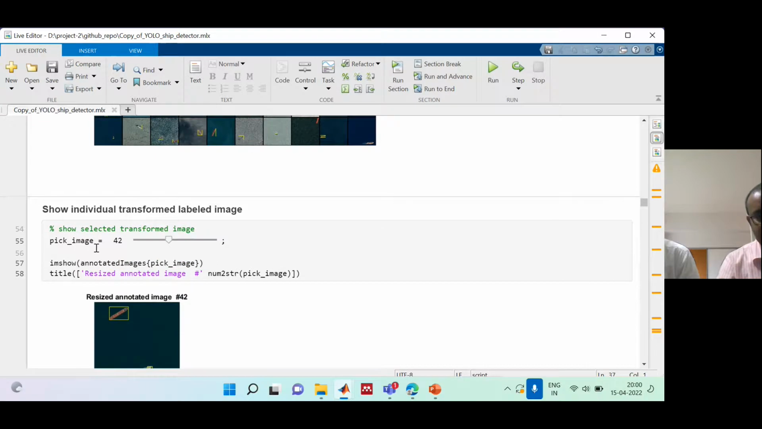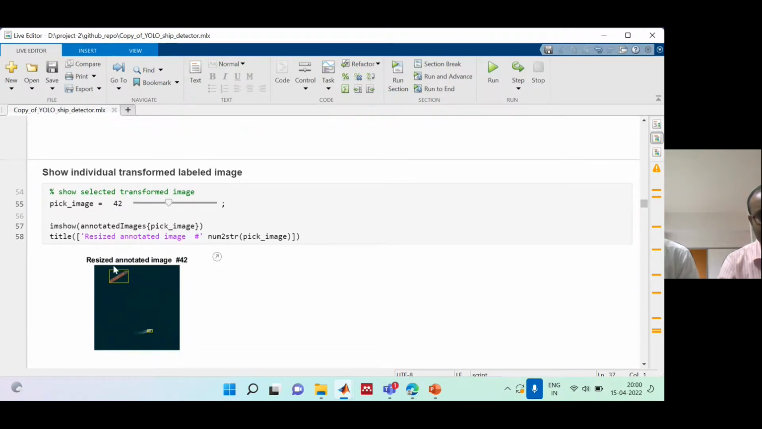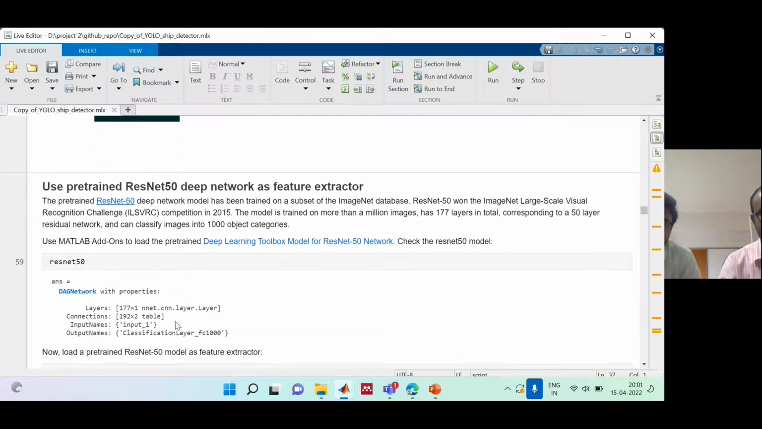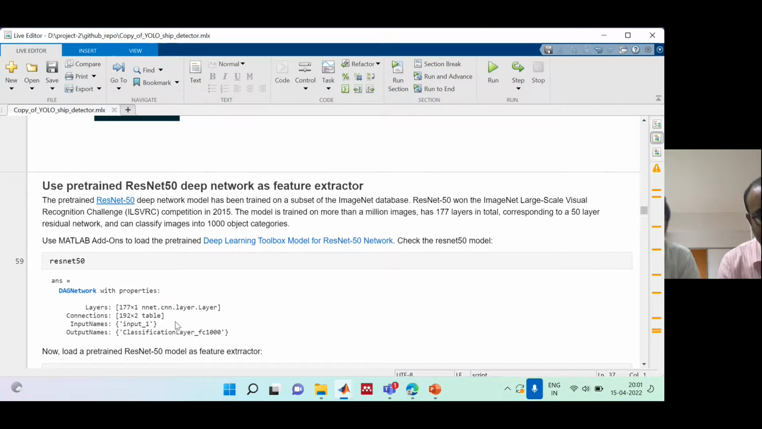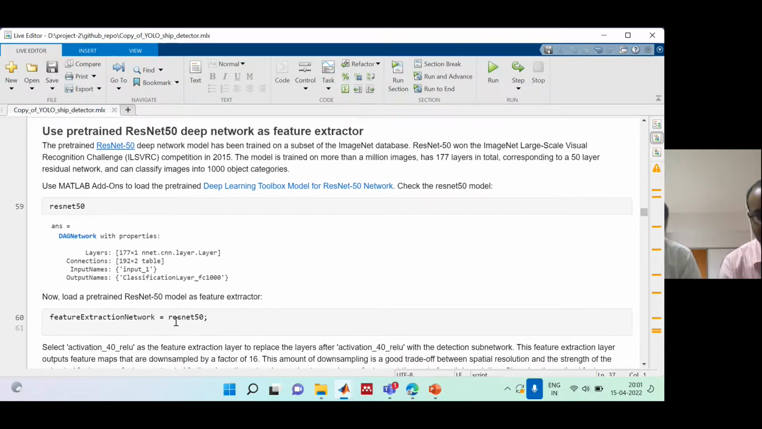If we want to see these images one by one, we can use the slider command, and here we can see image number 42. This is the resized and annotated image, in which two ship objects are indicated. Now we have to use a feature extractor part from ResNet 50. From here, Shadab will explain.